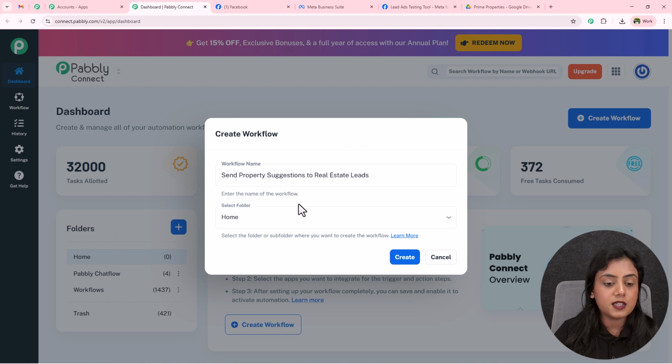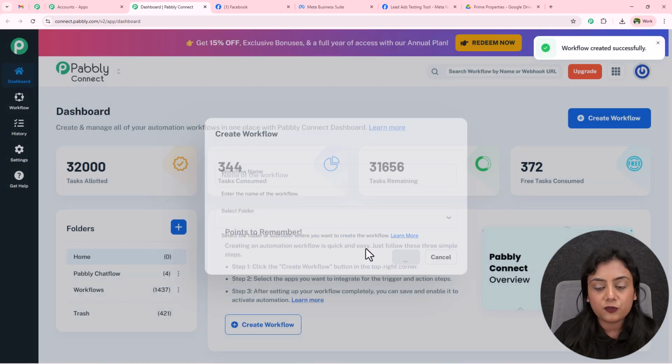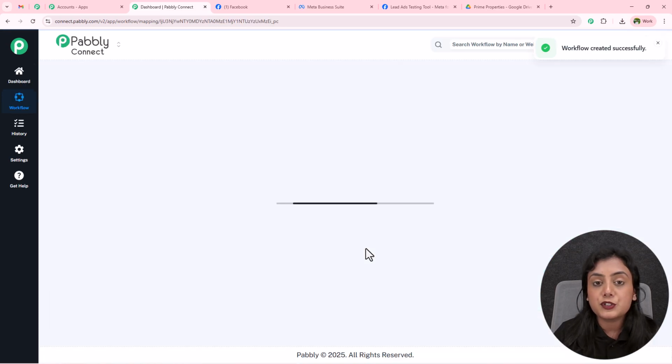For the folder, these are the folders from which I'm going to select Workflows folder. To create your own different folders, click on this plus button, name it, and your folder is created. I'm going to create this workflow through this button, and the workflow is going to be created.